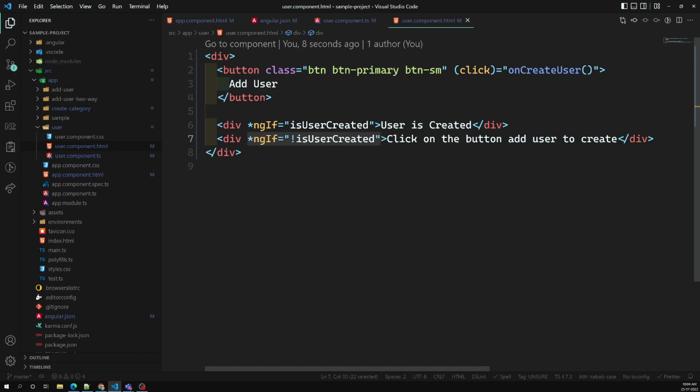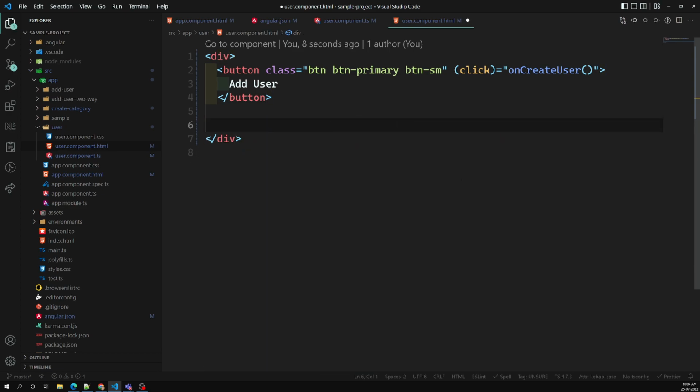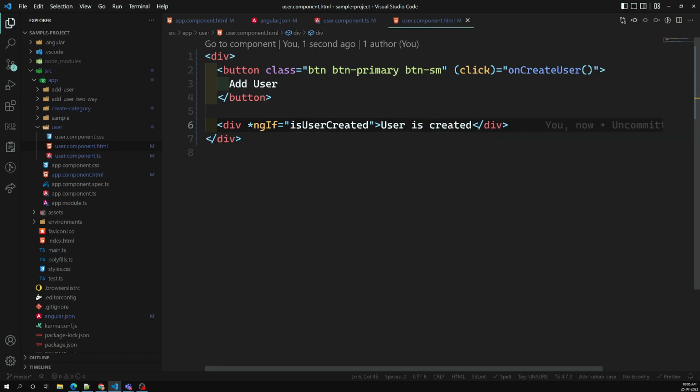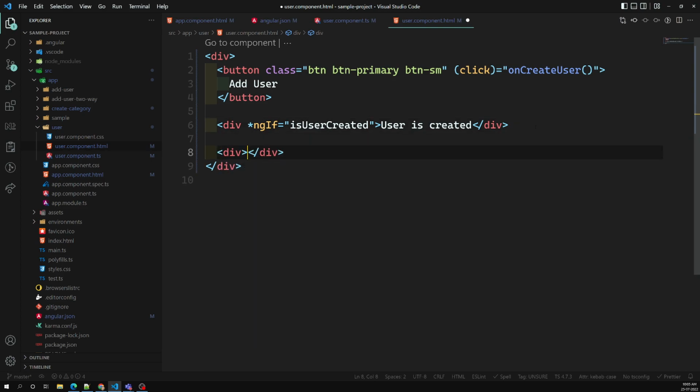So how we can show this one is, for example, let's say in else condition. So writing it as an if else condition. So let's say that div ngIf I am trying to write. Okay. So here is user created. I will try to tell that user is created. So now if I want to mention this one else condition, then what I can do is, for example, I try to say that here is the div, I want to show it in the else condition. What I can say is something like click on the button to create user. Okay. So this is the div element.